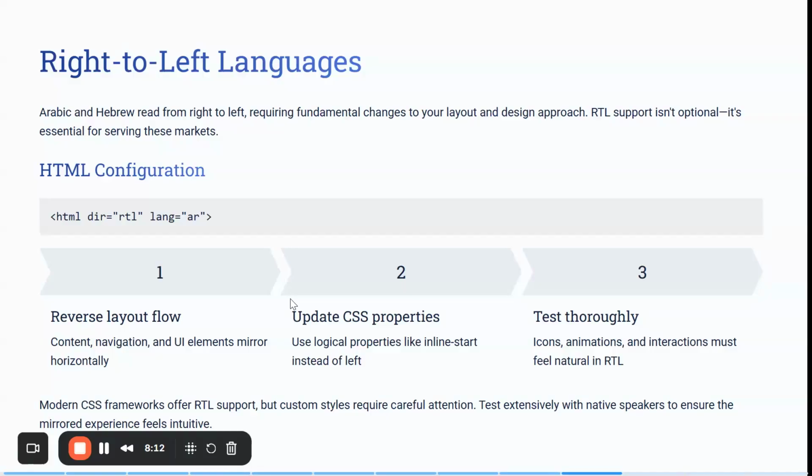These include navigation placement, alignment, icons pointing in the correct direction, and even animations. Modern CSS frameworks also support RTL, but custom styles need careful updates. And testing with a native speaker is important to get the experience right.